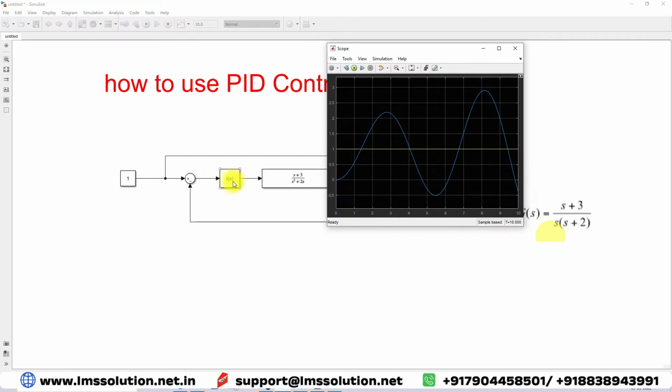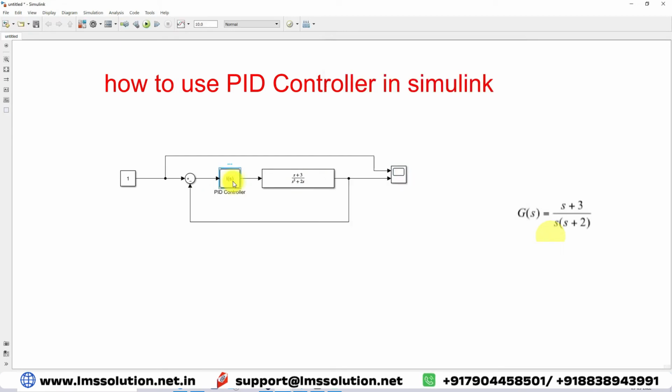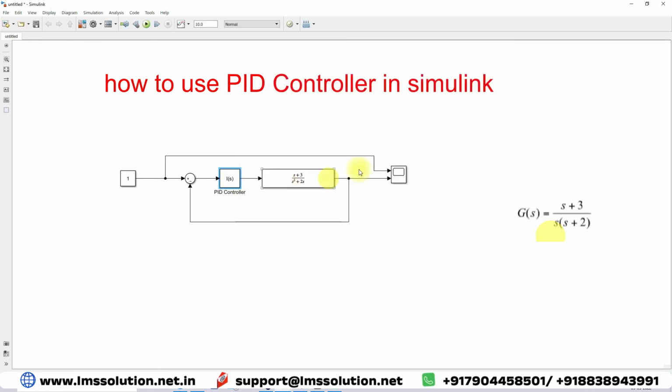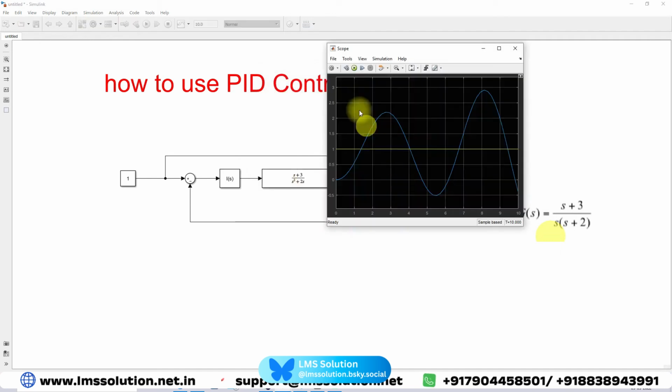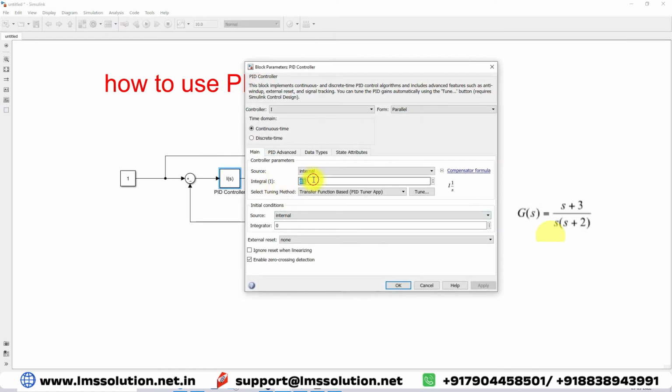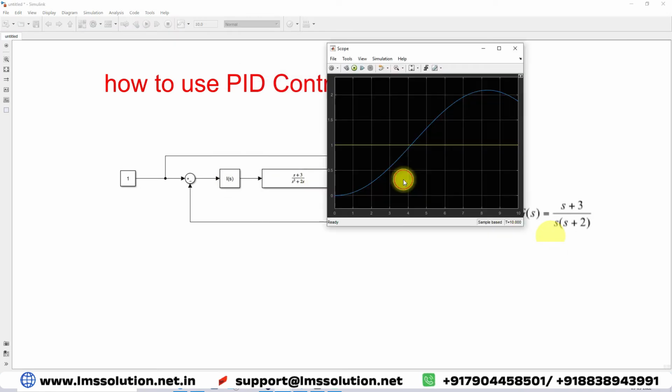Because we didn't find the integral gain value, we are using the default value. So now I'm going to use 0.1 instead of 1, and then check the response. You can see the changes in the system. Again, I'm going to reduce the integral gain to 0.01, and then you can see the response.